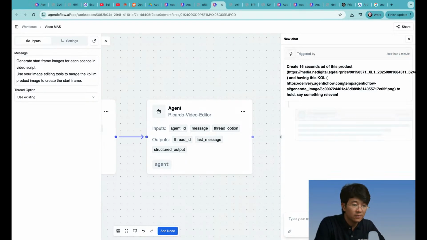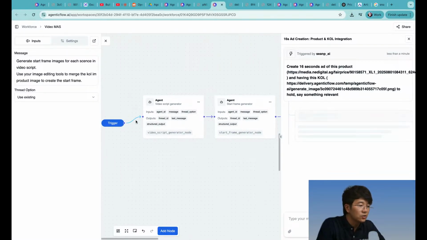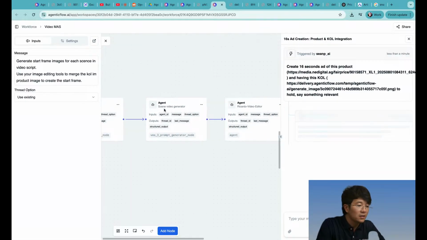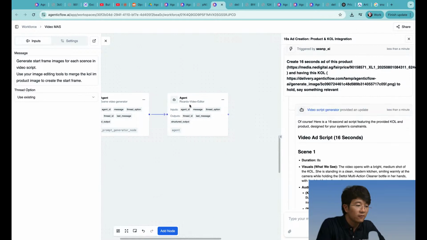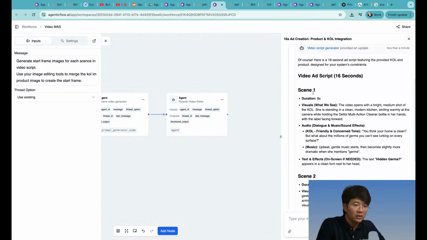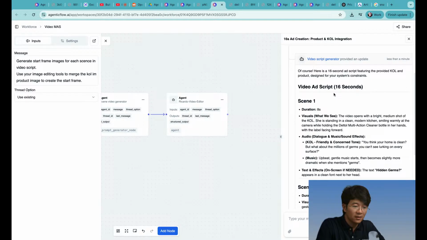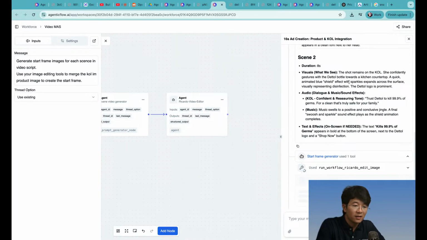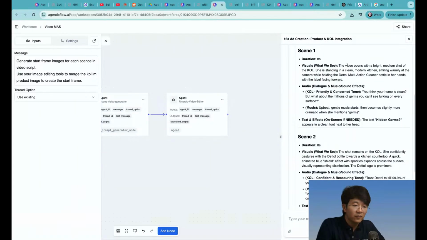So I will just press this one. Okay, so what happens is that it's going to trigger the entire multi-agent system from left to right. First one is to generate the script, second one is the start frame, third one is the scene video generator, and the final one is the combine. So you can see the script generator actually came back with this one. And okay, the video opens with a bright medium shot of the KOL.